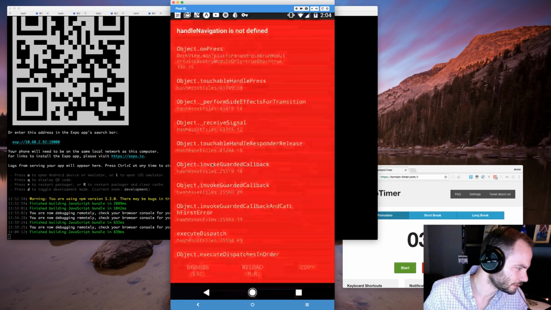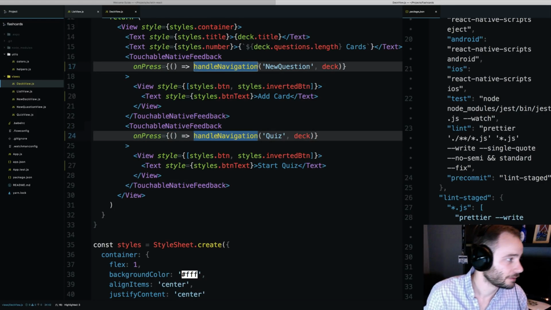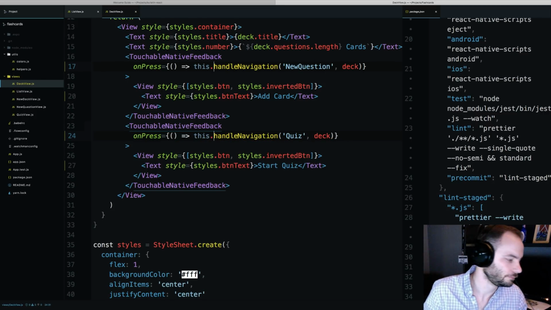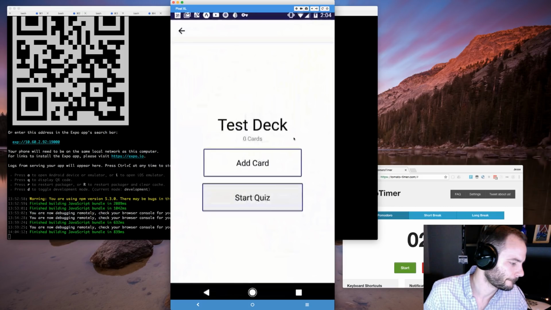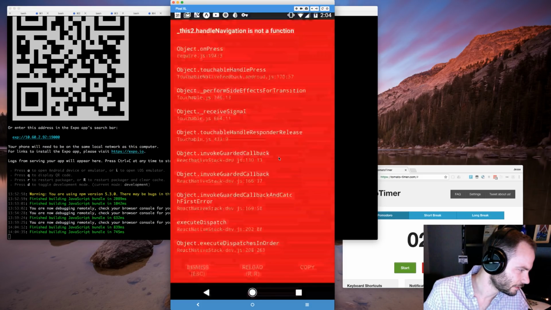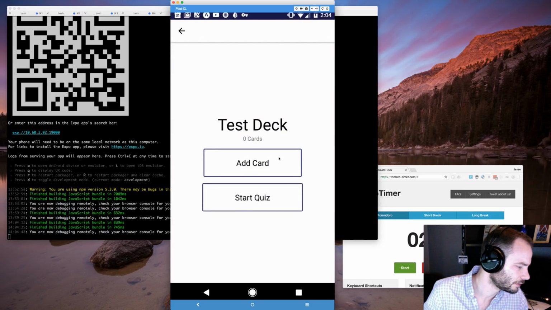Whoops, navigation is not defined. Whoops, I didn't say this navigation. All right, let's try that again. Navigation is not a function. Reload. What did I do wrong? Oh, okay. Now it's working.